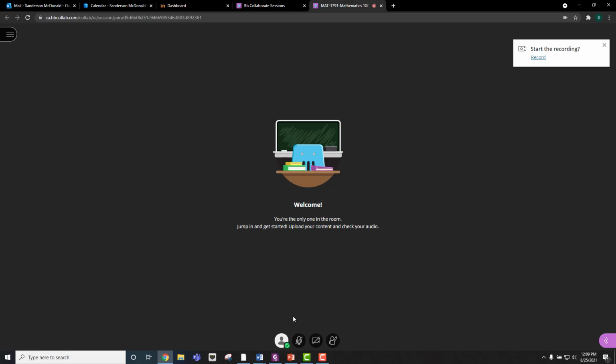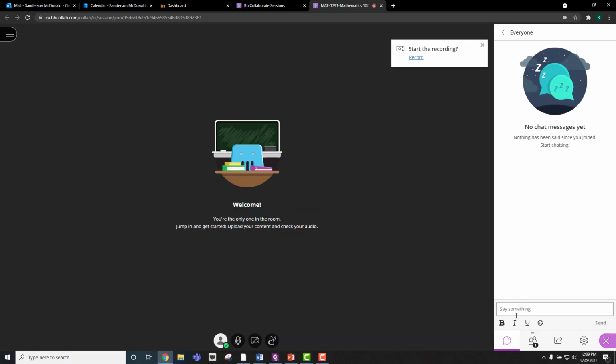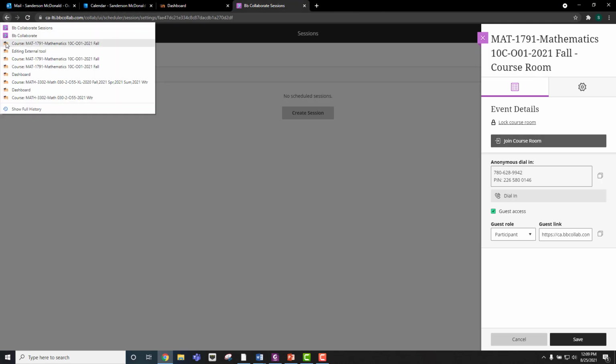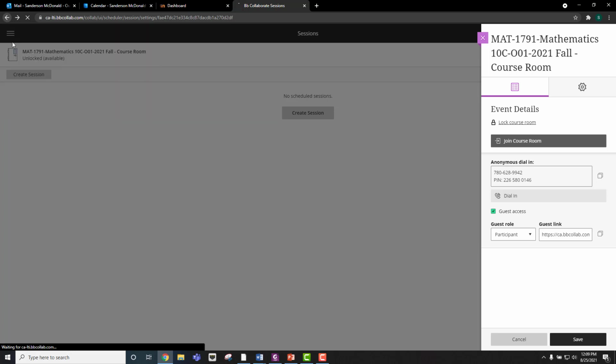If you want to activate your microphone and camera to talk to me, say hello, you can do that on these bottom buttons here. And there is a chat feature if you click on this bottom right purple button. Simple, simple.